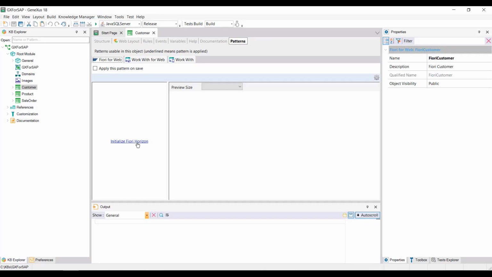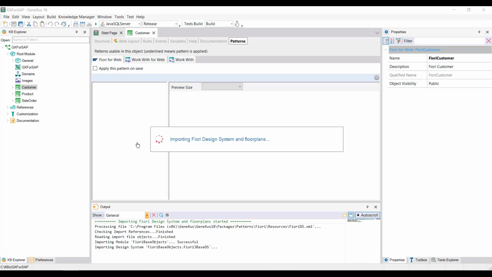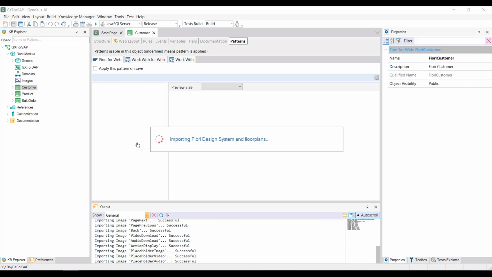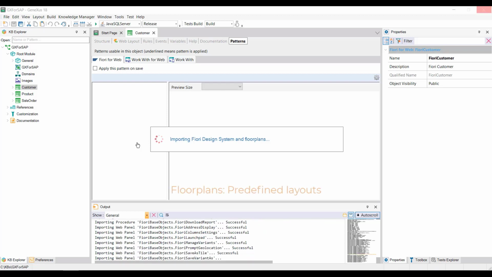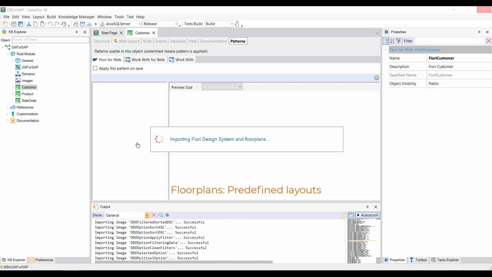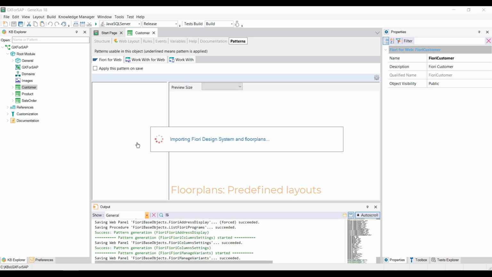Okay, once we click on the link, GeneXus will start importing everything necessary to define the general design and behavior aspects of the different types of controls used in the screens and the floor plans. Floor plans are predefined layouts for the most common use cases. They're used to form a simple and responsive user interface based on SAP Fiori design guidelines.